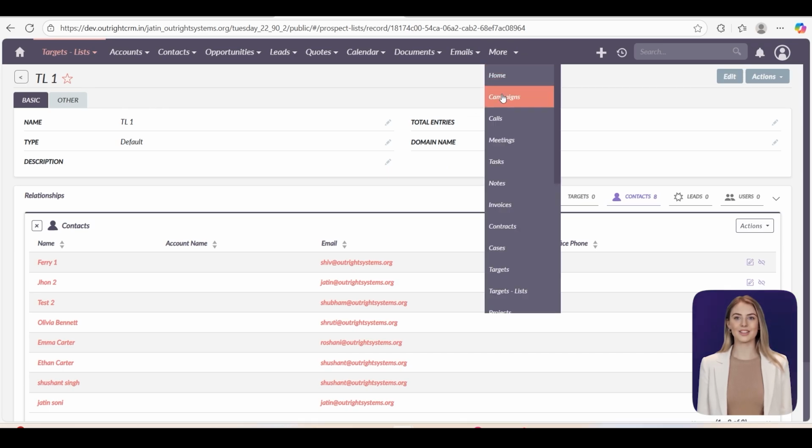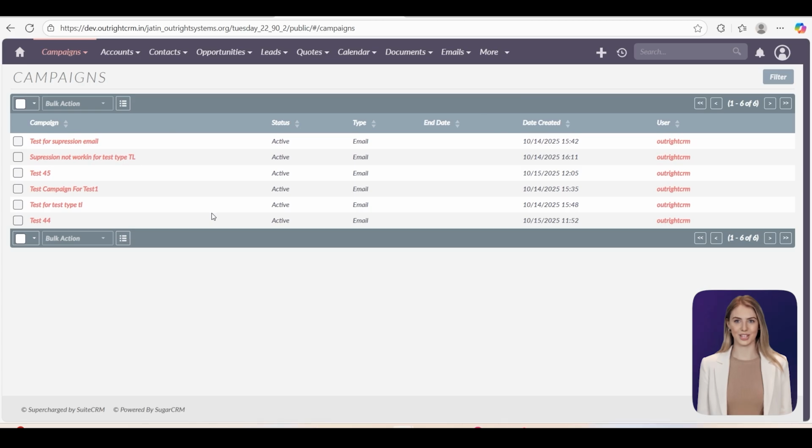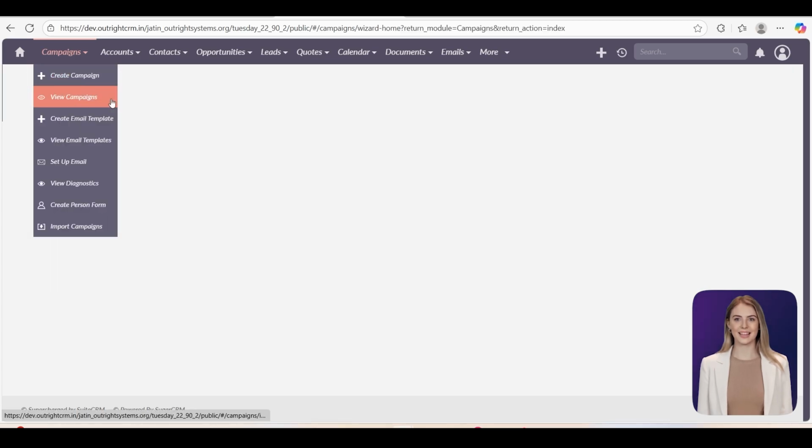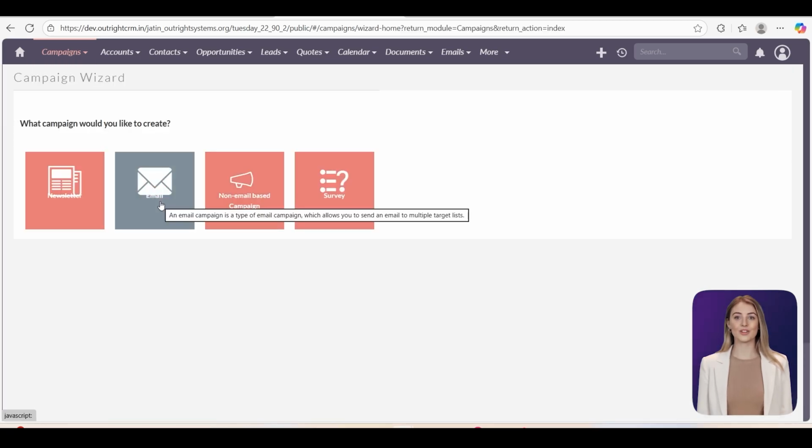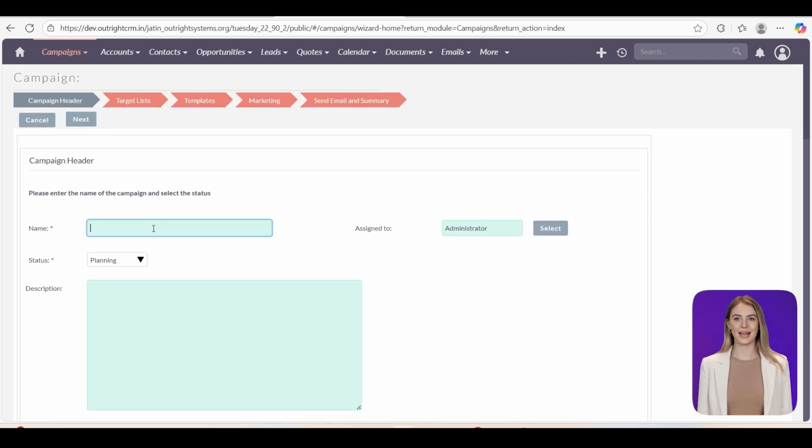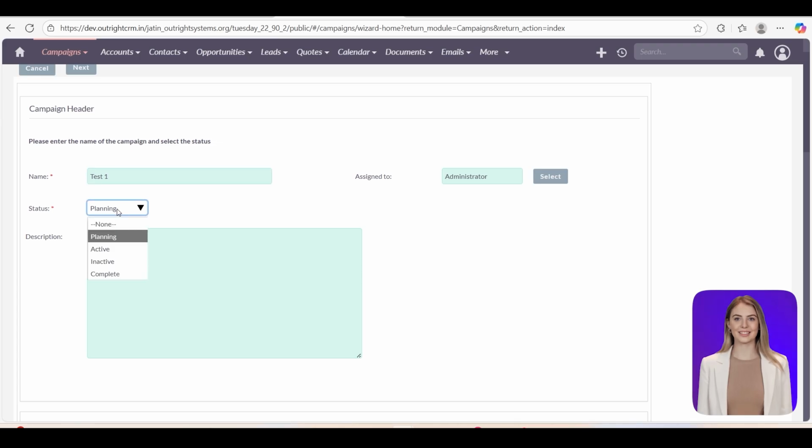Click on More and then choose Campaigns in the drop-down menu. Select Create Campaign in the Campaigns module. These are all the types of campaigns you can create with SuiteCRM. For demonstration purposes, we will explain it with the email type. So, select Email. We will start with the Campaign Header section. Give a name to your campaign. Mark status as active. Give some description of the campaign.